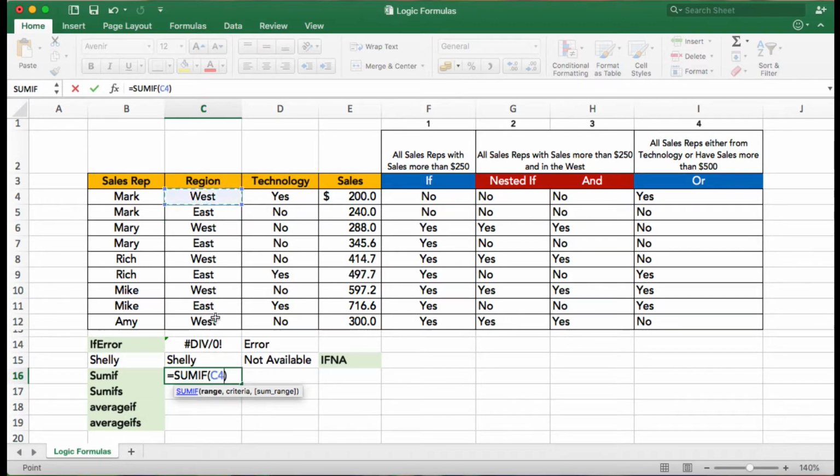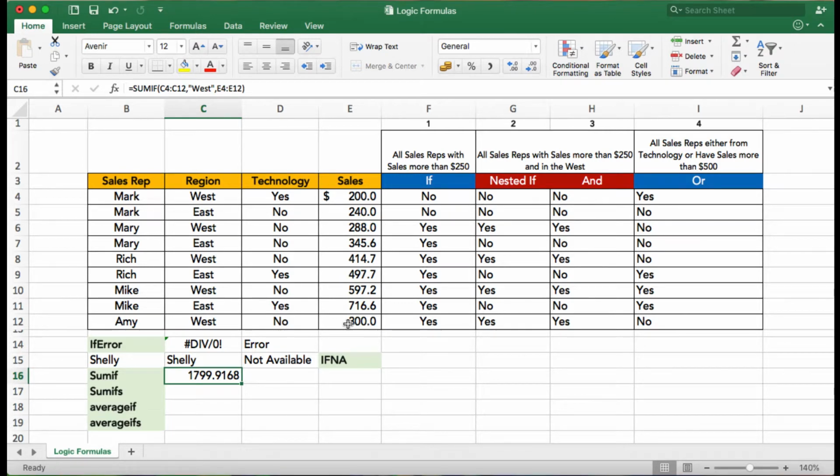I want the range to be where I want to check the criteria, and then the criteria should be West, and the sum range is the sales column. When I press enter, Excel provides me with the sum of all of the sales that the reps did in the West region.